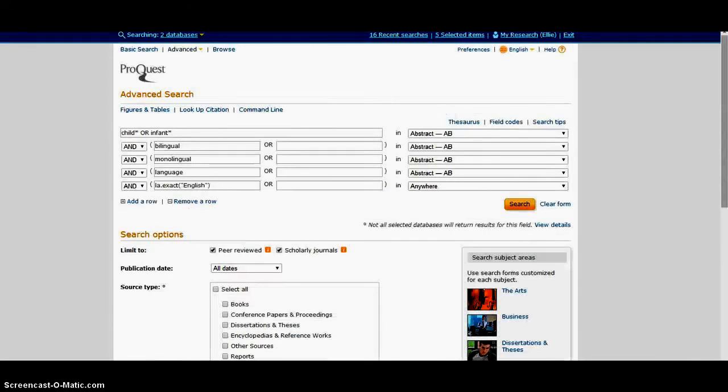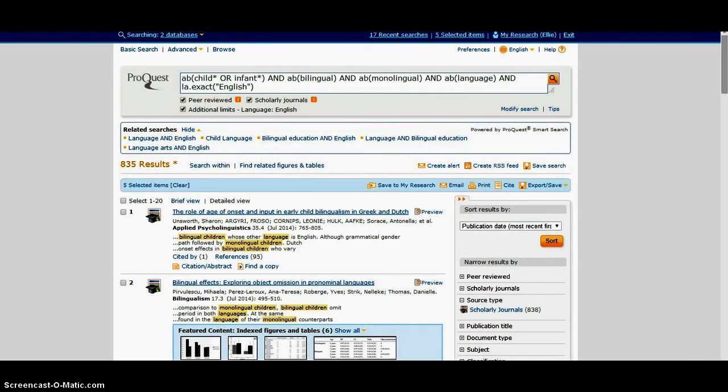Following the lack of results from my first search, I decided to use more generic search terms and include both databases, ERIC and Language and Linguistics in my search, which is an option in ProQuest. My search terms included child or infant and bilingual and monolingual and language, and I selected English as the language. This search produced 835 articles, and after skimming through the titles, I decided most were irrelevant.